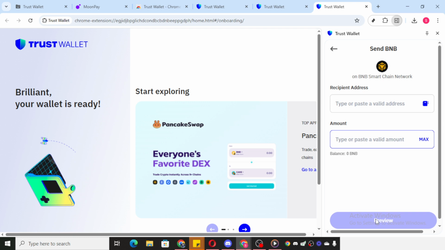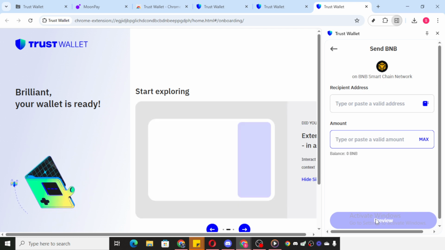Now, if you'd like to change your network fee, here's what you should do. Once you're on the preview page, look to the top right corner of your screen. You will spot a settings icon there. Click on it and you'll be able to view the current network fee associated with your transaction.